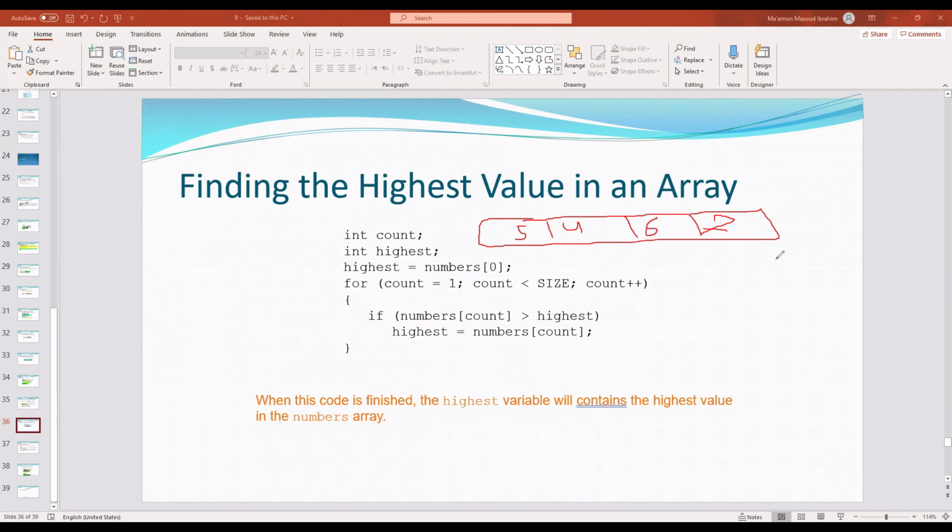For sure, if you have a paper now with numbers, and I ask you to find the maximum or the highest number, you will start looking at the beginning of the paper. You will assume that the first number is the highest number. Then you will start comparing this number with the others. You will start from the beginning. Okay.